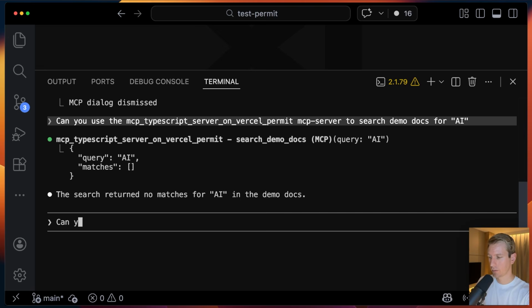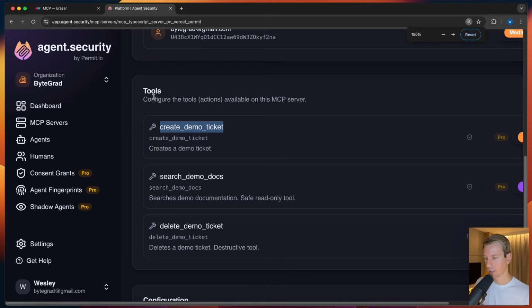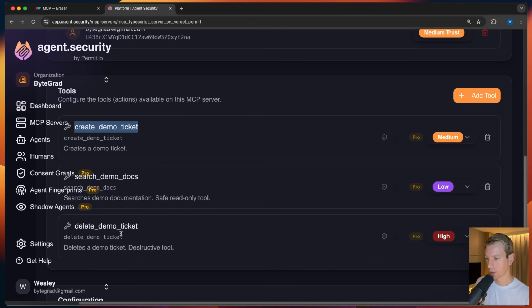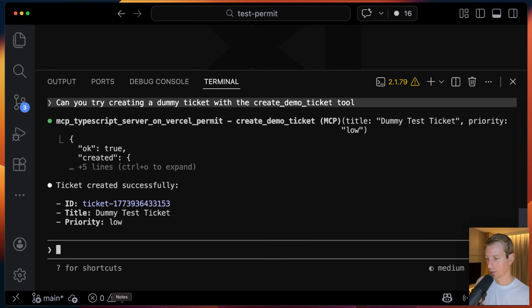Okay, so it looks pretty good. Can you try creating a dummy ticket with the create demo ticket tool? Right, so if you want to know the tools, you can go back to the MCP server here in the dashboard. So we have 3 tools here and it wants to call the tool, looks good. And all of that looks very good.